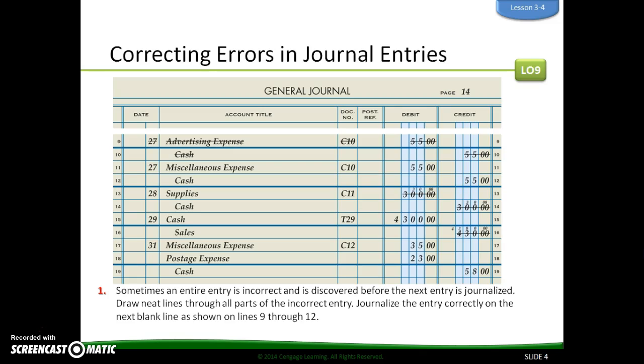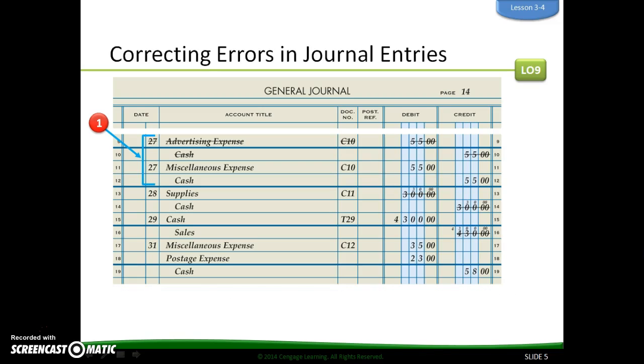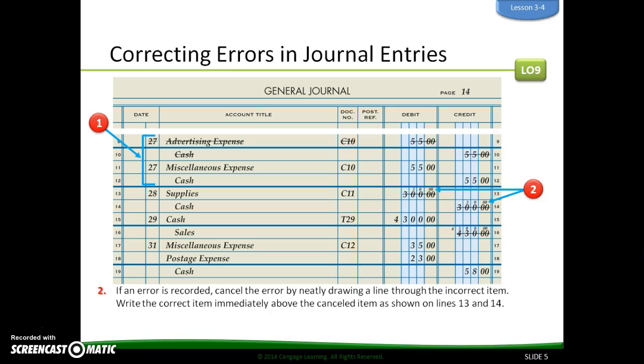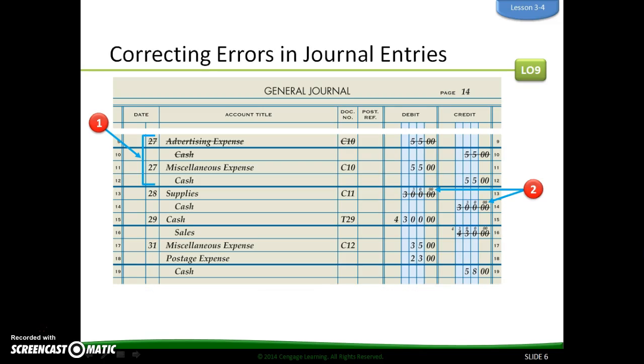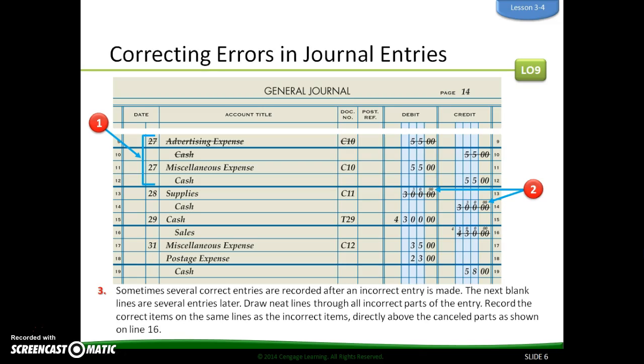Quite simple. The other option is what we do if the error is something that we've already posted additional journal entries below. Then we still draw very neat lines through the incorrect entry, but immediately above, and you can see this in the number 2, we post the correct entry. So if we've gone down several lines in our journal, we do not post a new entry. We go up and correct the entry that was entered incorrectly, and we do it in the space immediately above the incorrect entry.